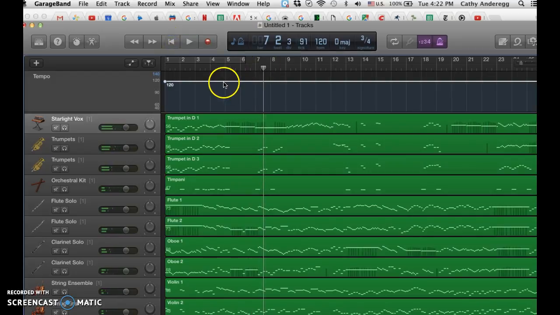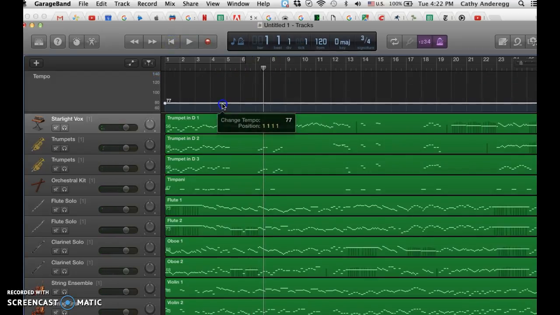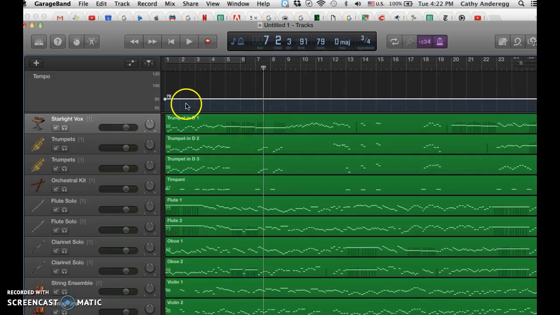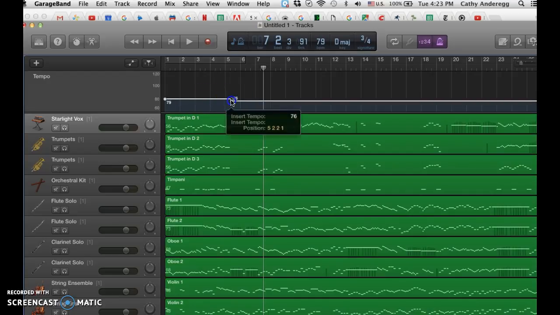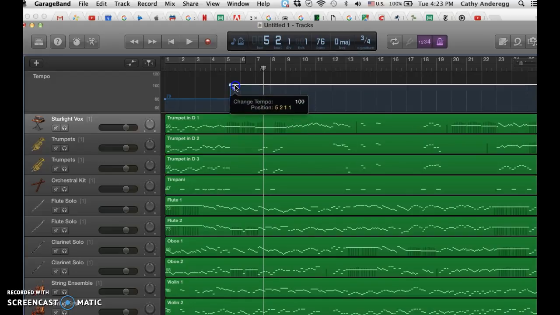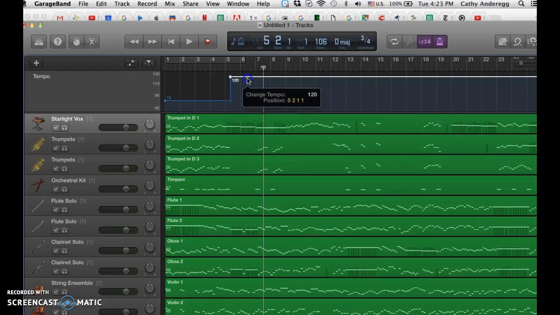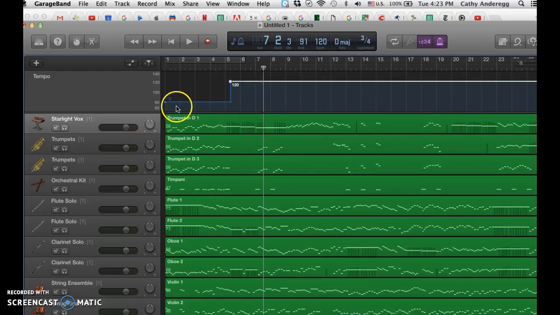Okay, yes, ridiculously fast. If I take it back to 80 beats per minute, I can also add points. Okay, 79 beats per minute. I'm going to double-click on the tempo line, and you notice a point will appear. I can now drag the second line up, and I can set it at 120. So the first part where the line is at 79 beats per minute, then it'll jump up to 120.